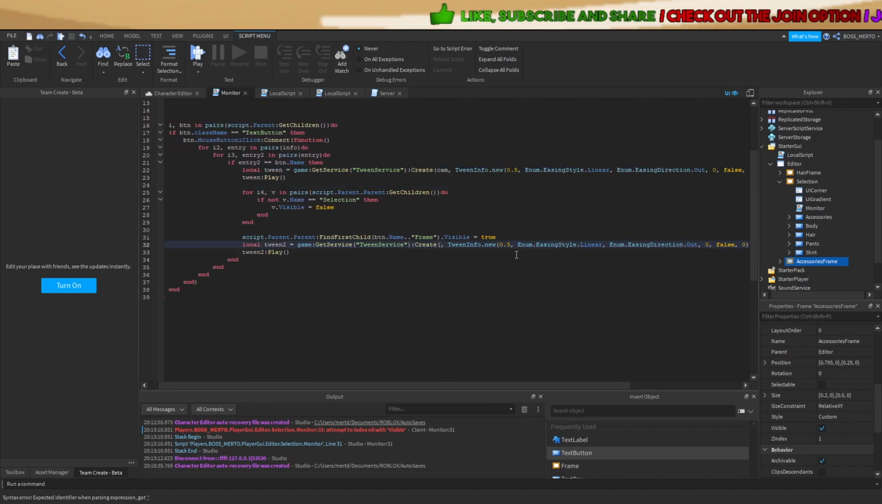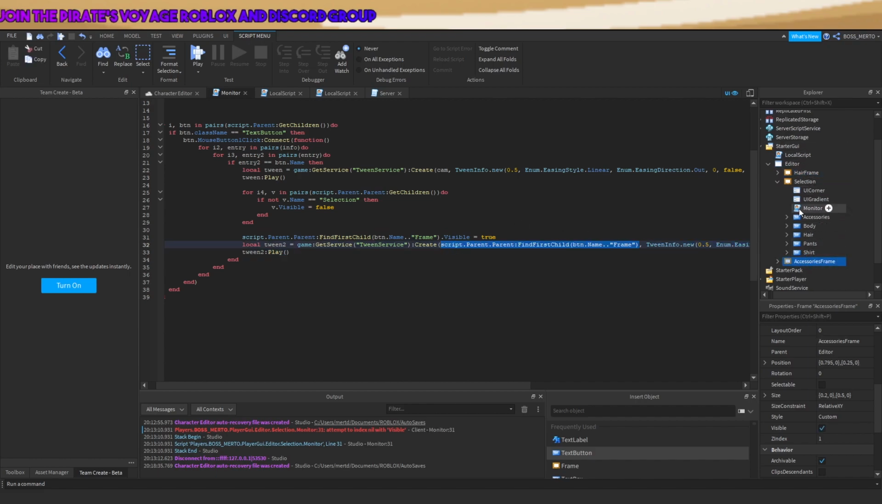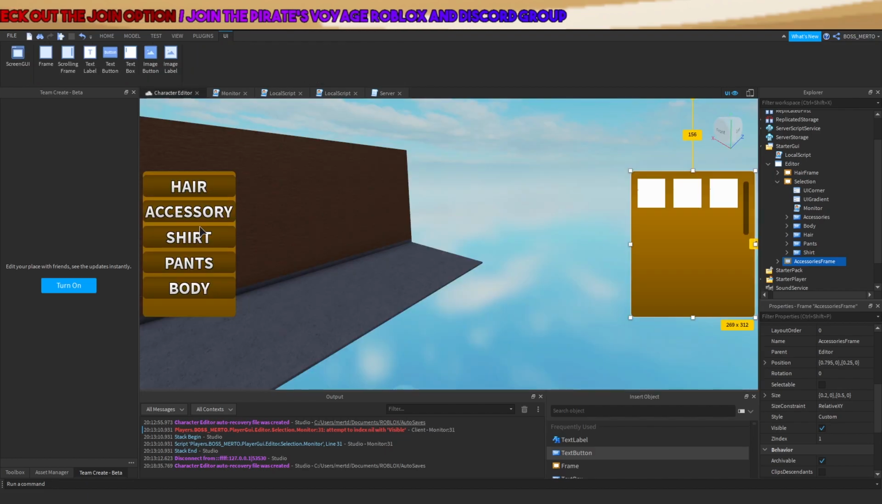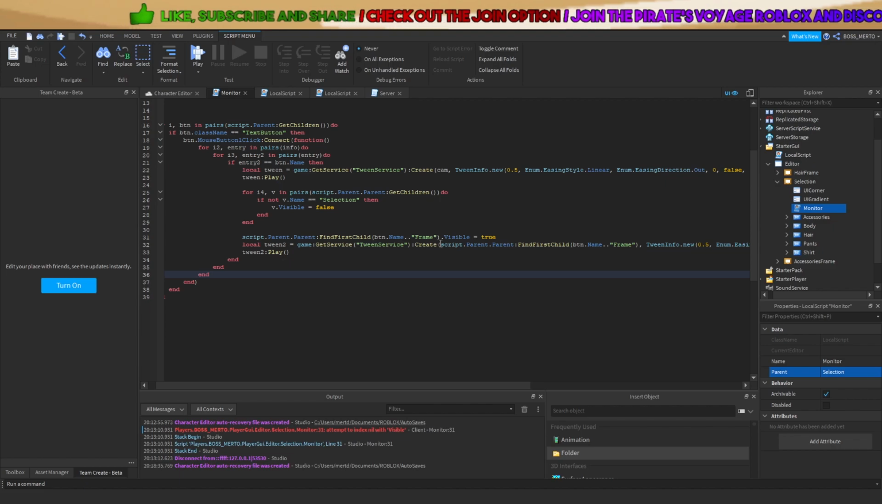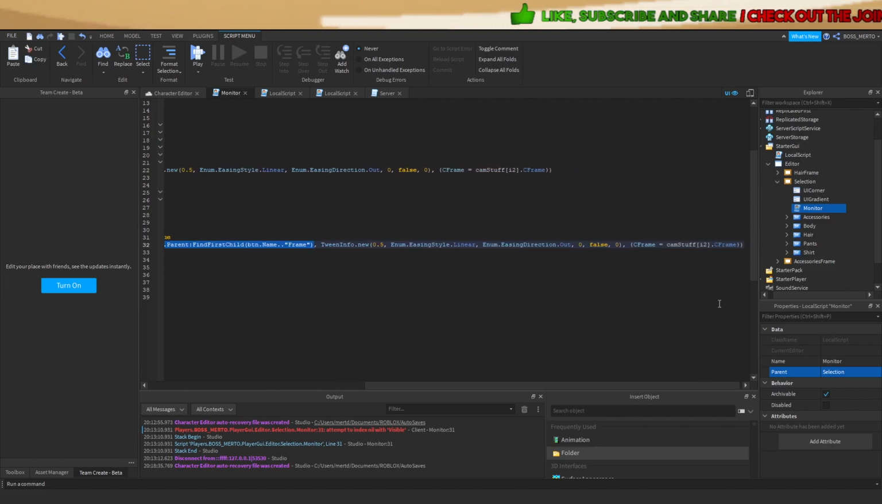Now let's, where is it? Yeah, let's use this as the instance. So this is going to be the frame, either the hair frame or the accessories frame or the shirts, pants, body frame, etc., guys. So we are going to perform the tweening on this one. And we just want to change the position.